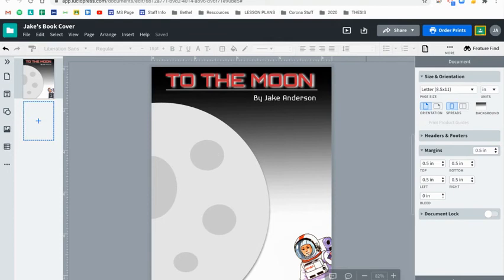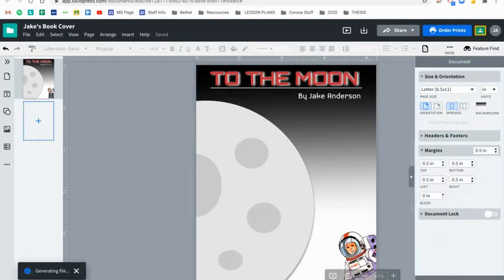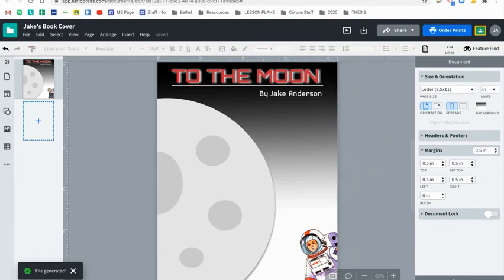Once we're all done, it's time to turn it in. We have two options. We can click this little shape up here, which will download. And you could download it as a PDF or a JPEG. I'll do PDF. Don't worry about all these. You'll just hit download, and that'll download straight to your computer, where you can then turn it in on Google Classroom.